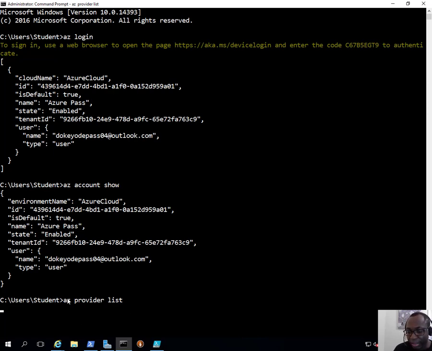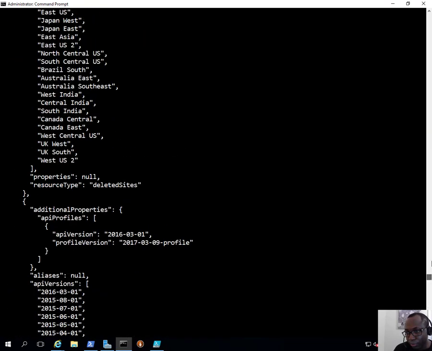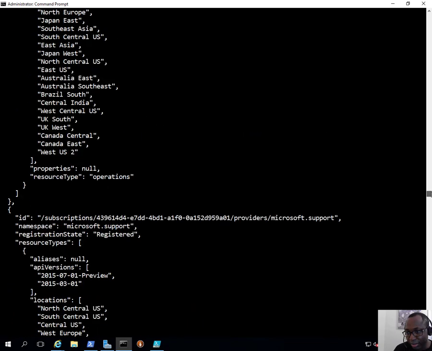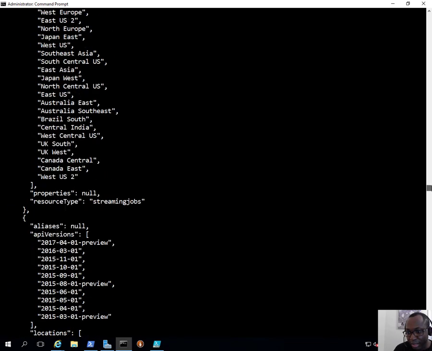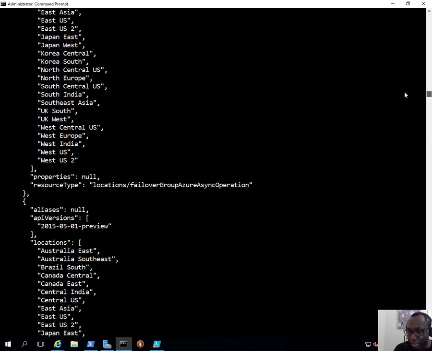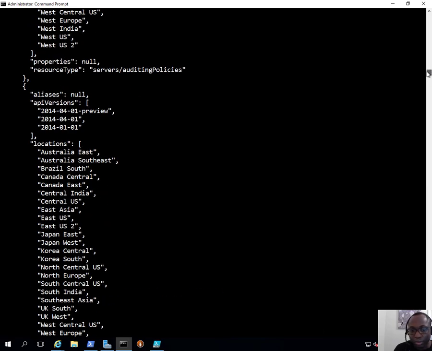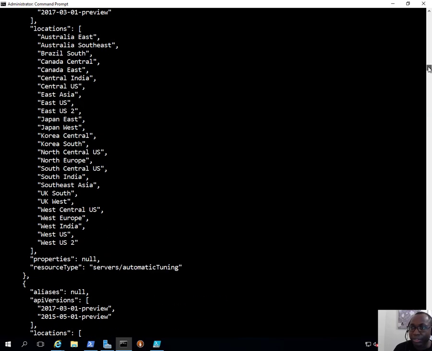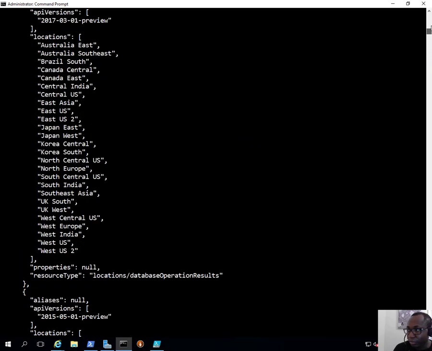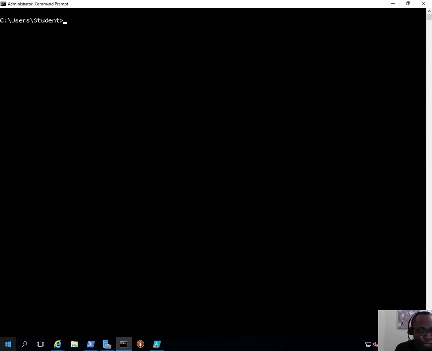So if I type the command az provider list, you can see I have a lot more providers listed if I use Azure CLI. You can see some of them are registered, some are not registered, but they're still displayed to me. I won't go through the list here, but it's even giving me more information about the locations where the resource types are currently available. So it's a bit more verbose than the same command in PowerShell. I'll just use the CLS command to clear the screen a bit.